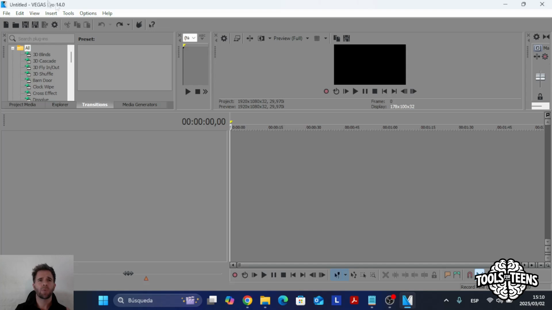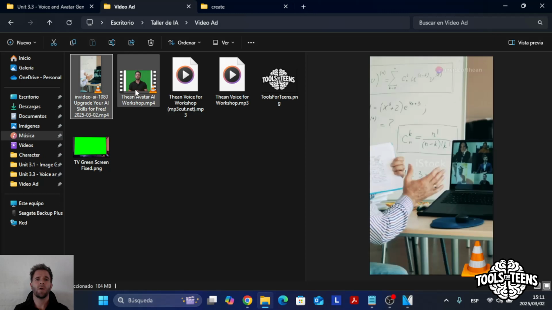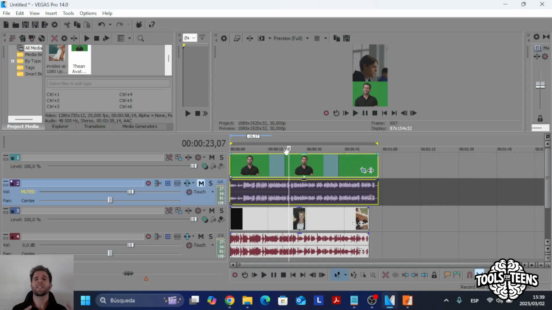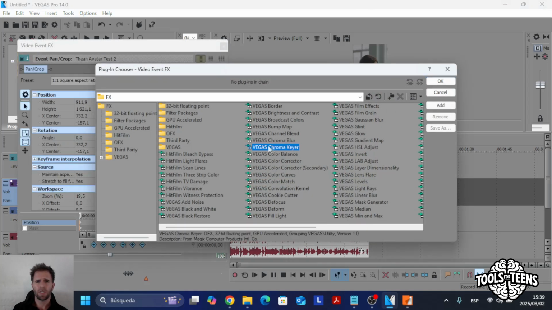I'm using the Vegas Pro 14 version, and I'm just going to import these two files from InVideo and HeyGen. The last step is now to remove that green background. So in Vegas Pro, you have to look for the chroma keyer. So it's this option, the chroma keyer. I'm going to add that.